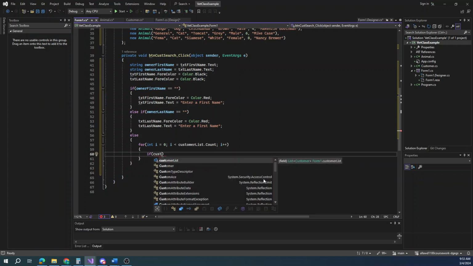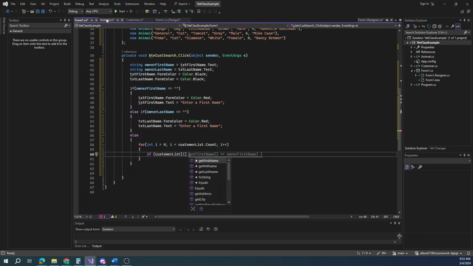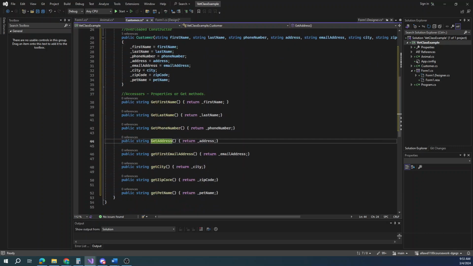If customer list square bracket i, index i, and when we created this in the customer side over here, we did these get first name, get last name. These gets should actually be capital G since it's the beginning of a method. I'm going to fix that real quick.